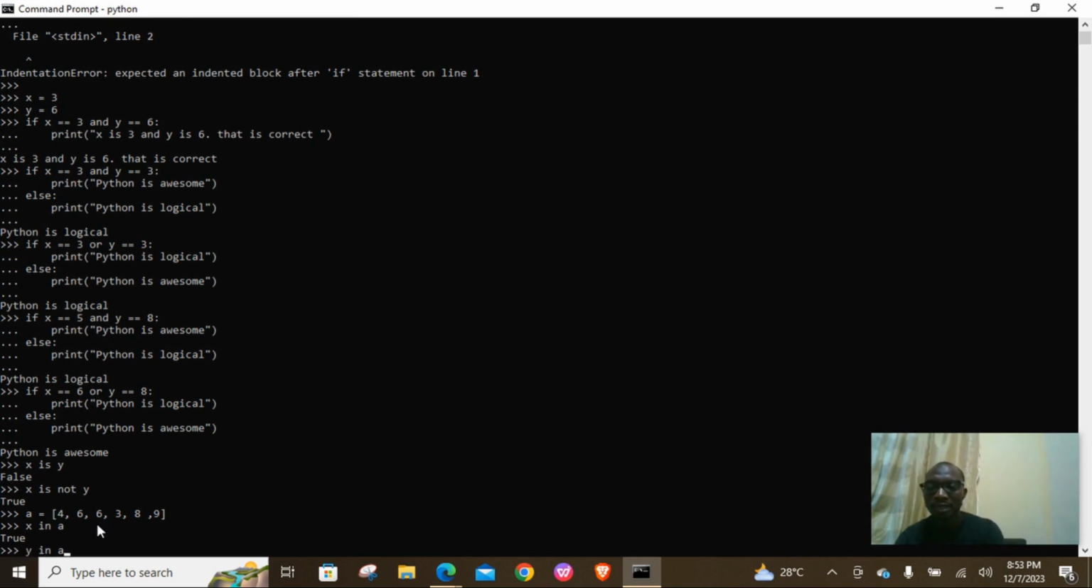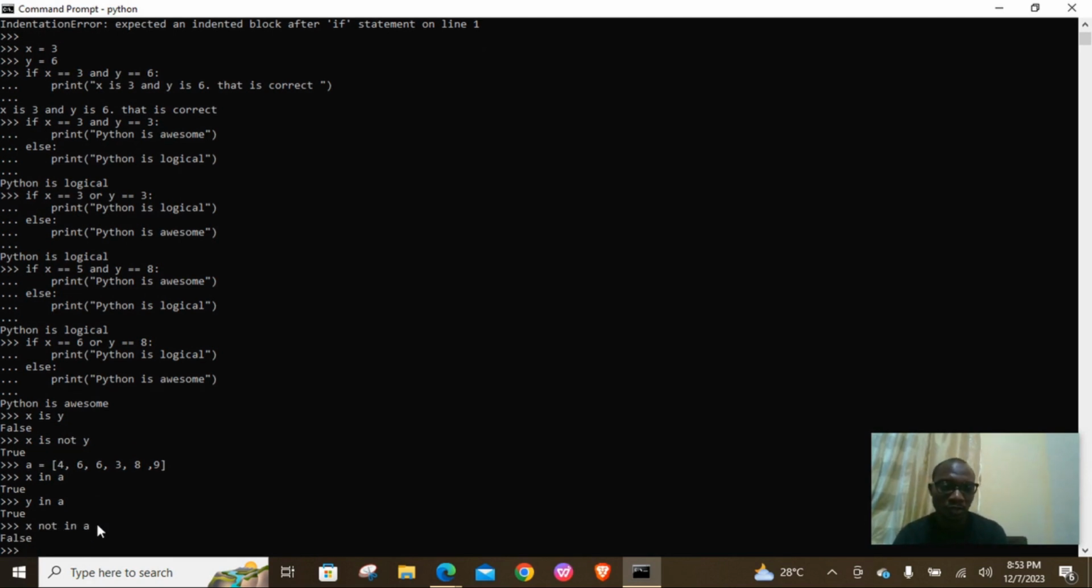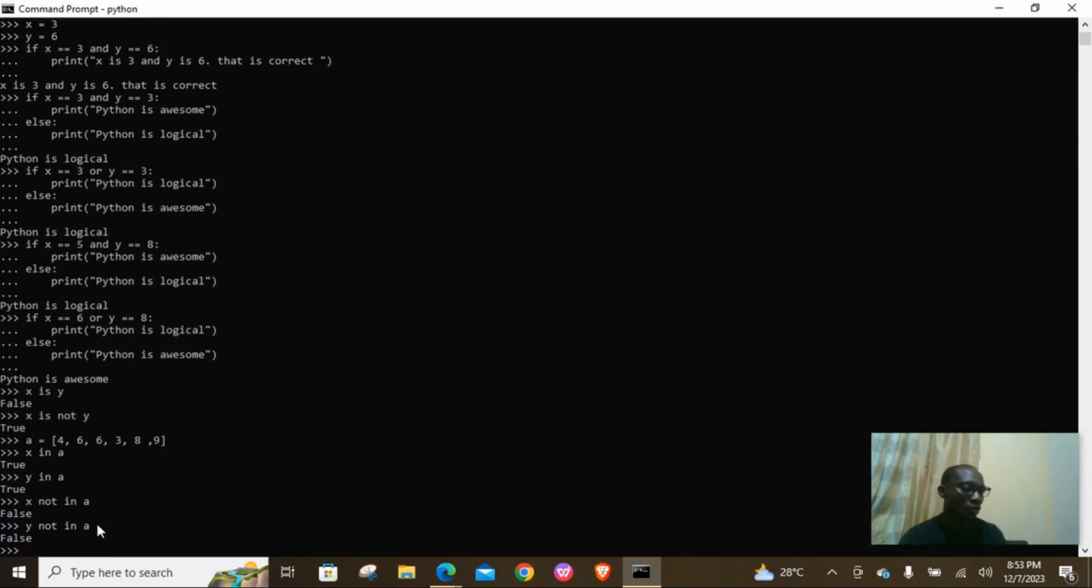Then Y in A, we have it true. Then we can say, X not in A, it says false. But X is in A, so it is false if X is in A. But if X is not in A, it is true. What is our X? X is 3, and 3 is in A. So Y not in A gives us false. So take note of that when you are dealing with operators.